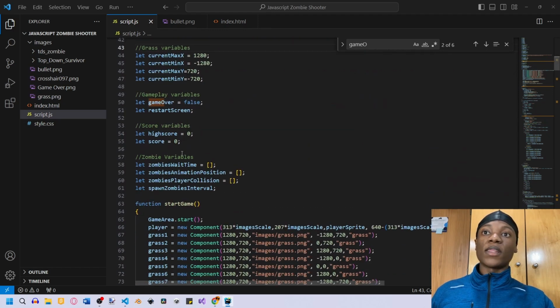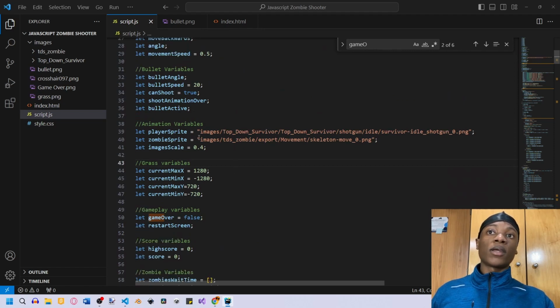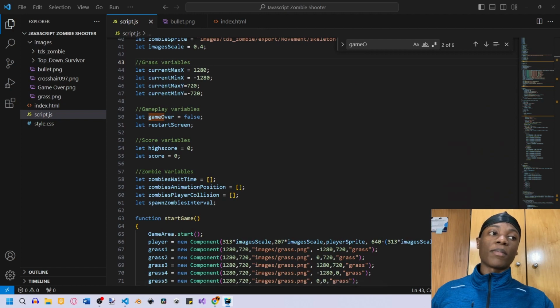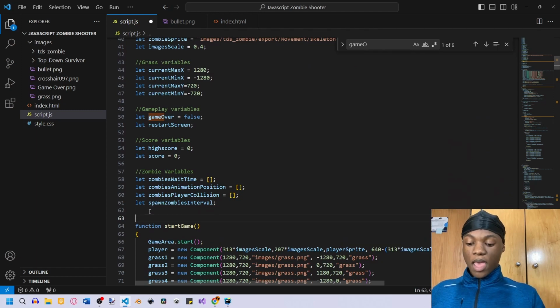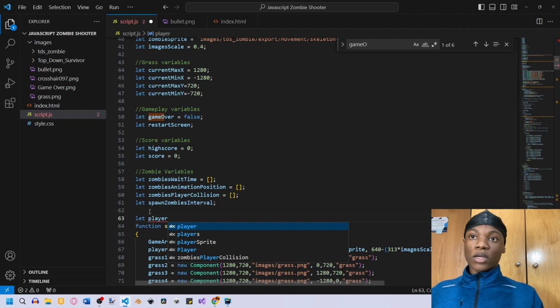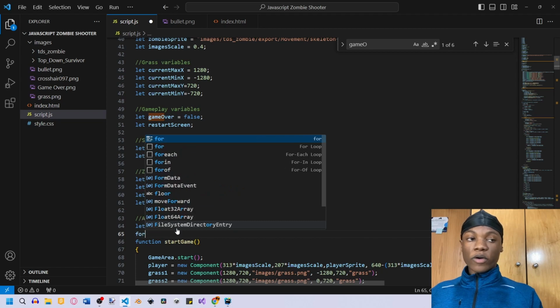Let me find them right here. Okay, cool. We have these animation variables, player sprite and zombie sprite, the animation variables we used at the beginning. But now we're actually going to add the animation. The first array I'm going to create, let me call this animation arrays, and I'm going to say let player movement animation equal to an empty array.